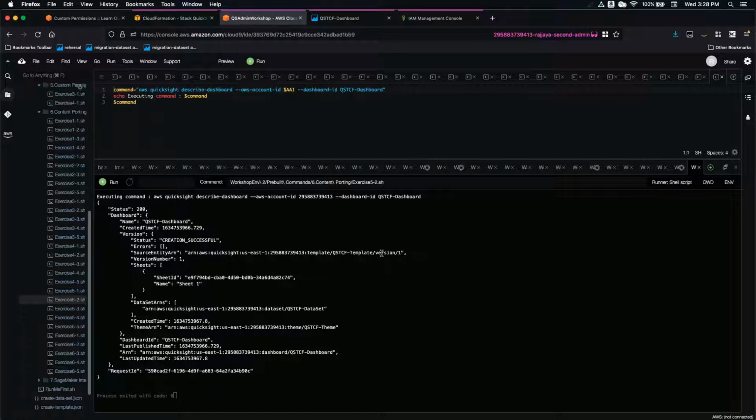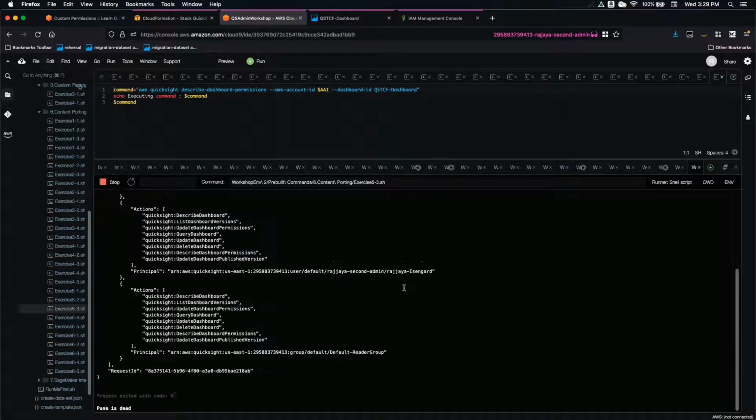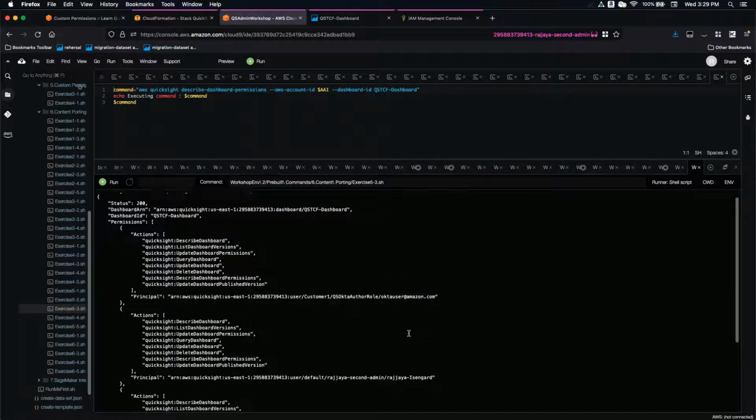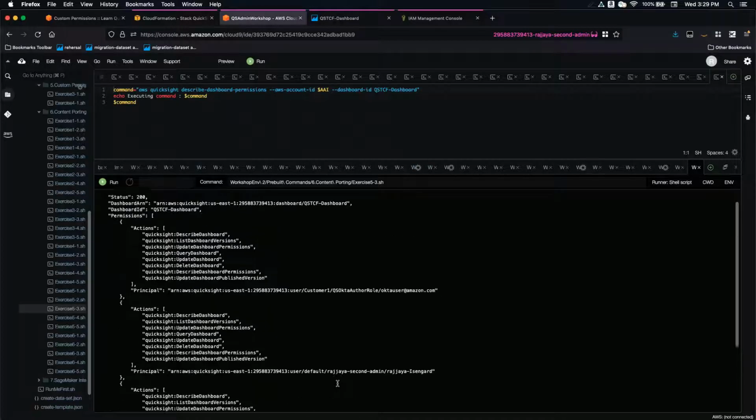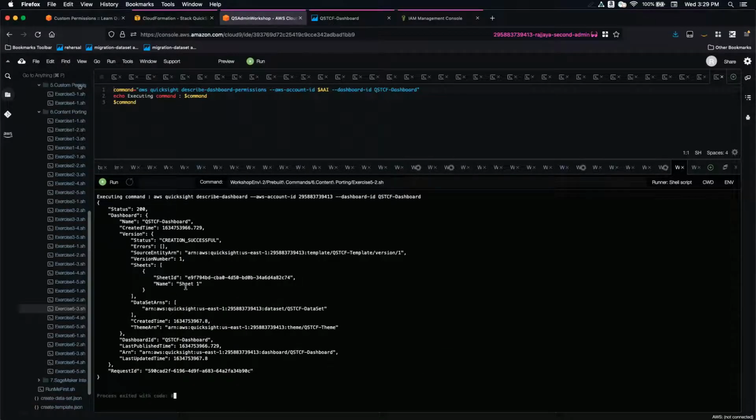Let's run another command to see which user in QuickSight has access to this dashboard. So we'll be running the describe dashboard permissions command. So open exercise 5.3 and run describe dashboard permissions. It shows all of the users and groups in QuickSight that have access to this dashboard. Now, a combination of these permissions as well as the details about the existing dashboard will be passed to create a new dashboard that points to the template that we just created.